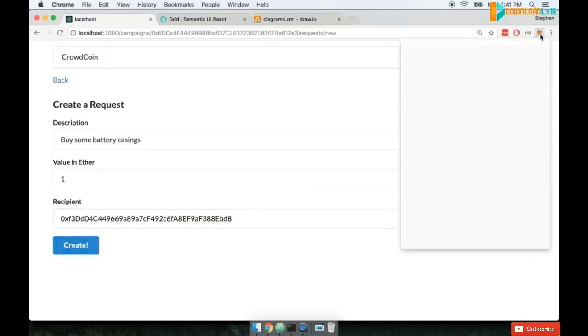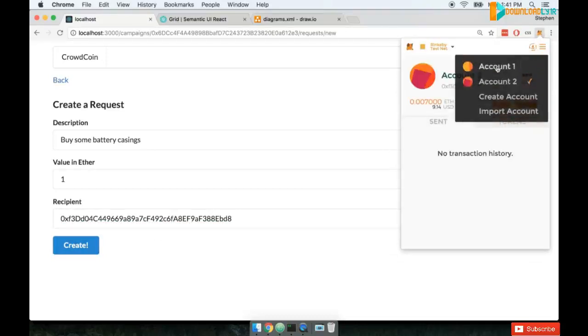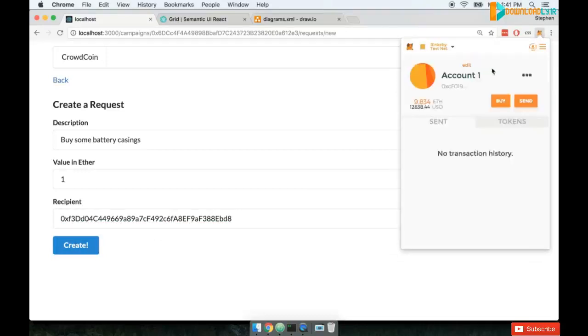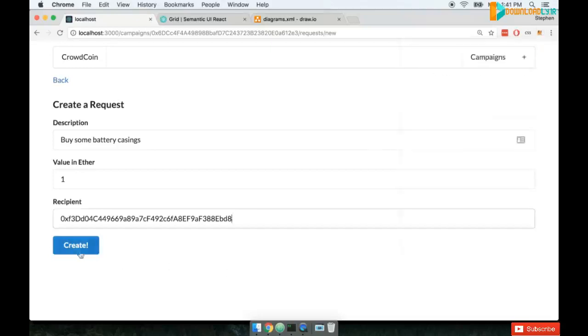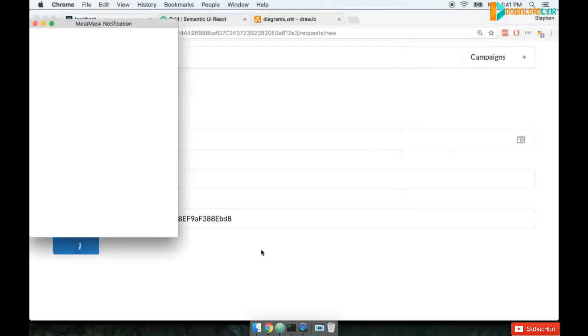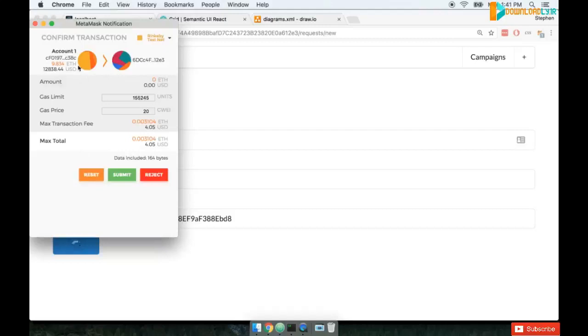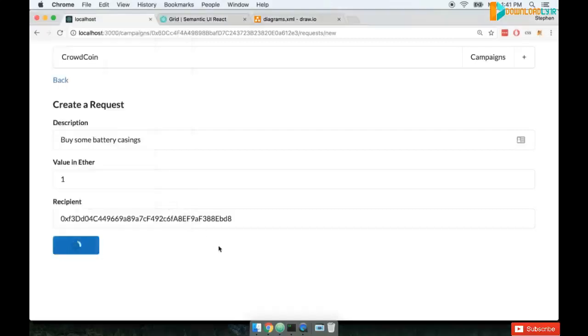Now, before I click create, I am going to make sure that I toggle back over to account number 1. So here's account number 1, and now I can go ahead and click on create. I get my MetaMask notification. It's specifying account number 1, and I'll go ahead and submit it. Okay, so that should be it. Let's take a break right now, and then we'll come back in the next video and start putting together our request index component.